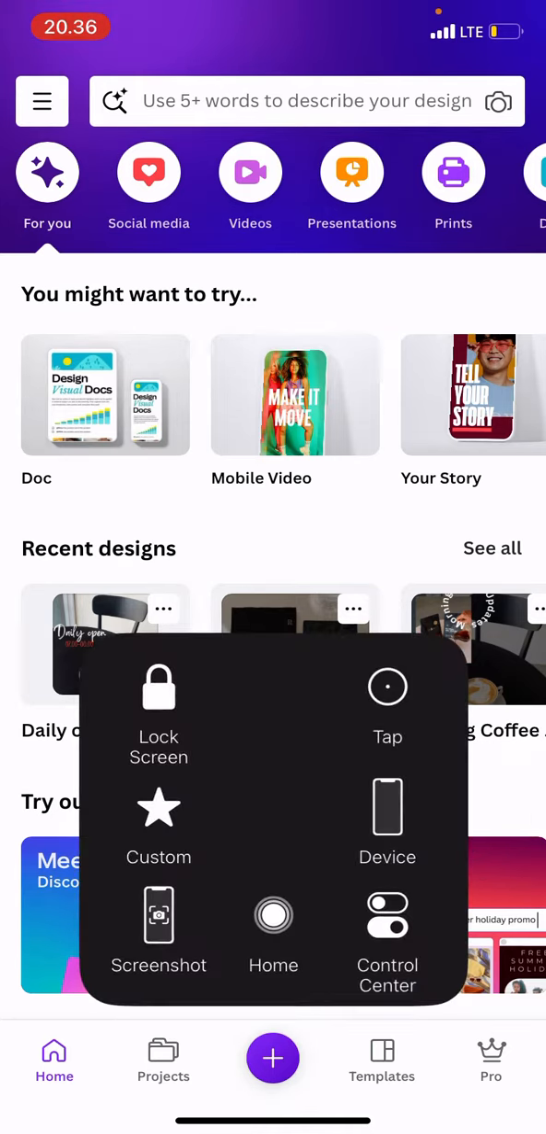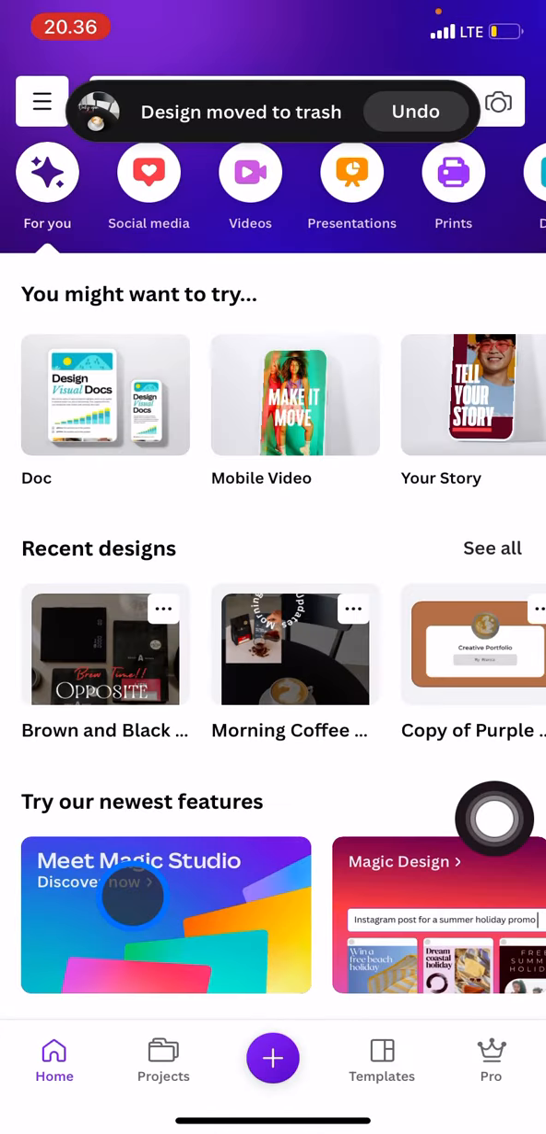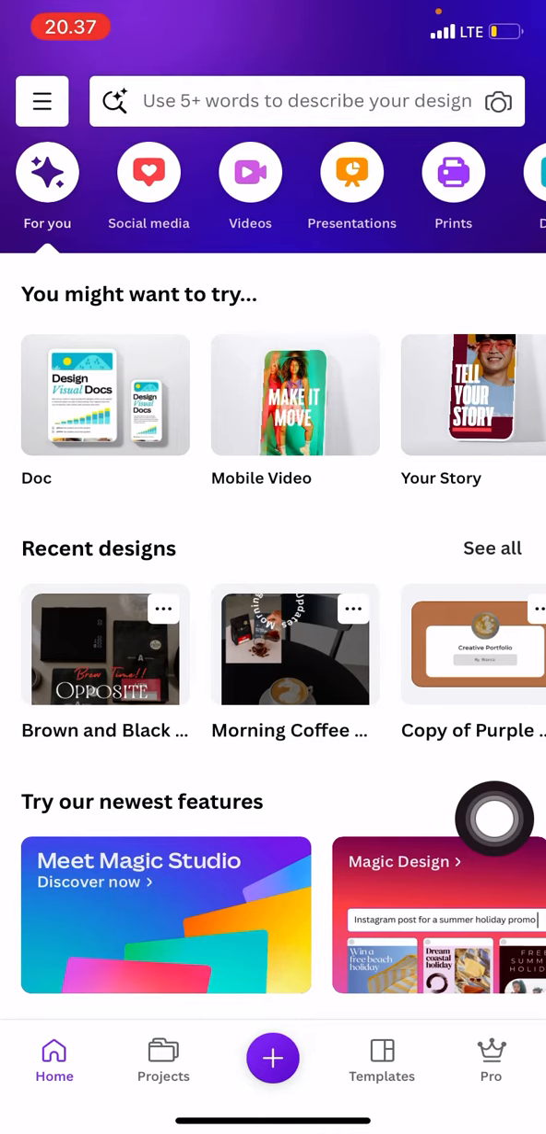Sometimes we are deleting the wrong project, right, when we are not focused, when we are like lost of focus. Sometimes we delete the wrong project. So how to bring it back, you don't need to worry that much.